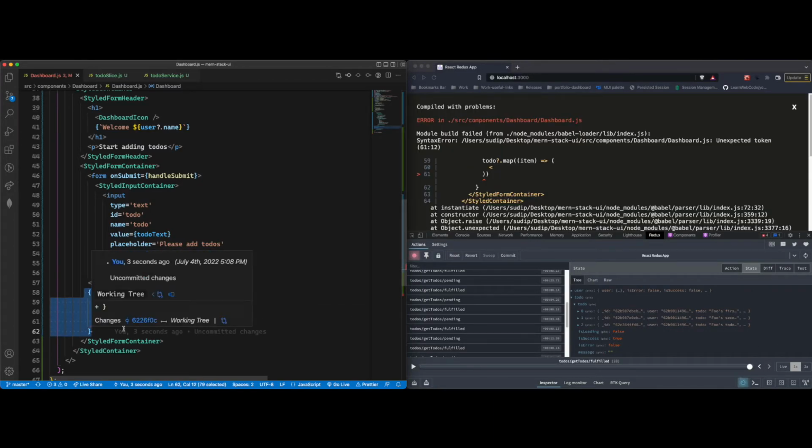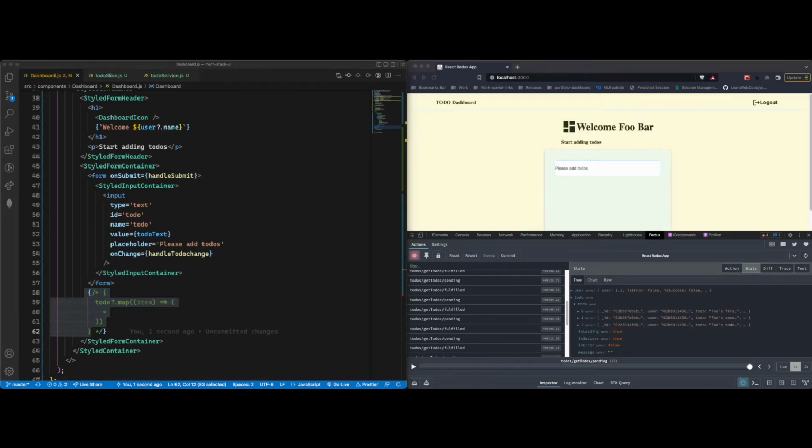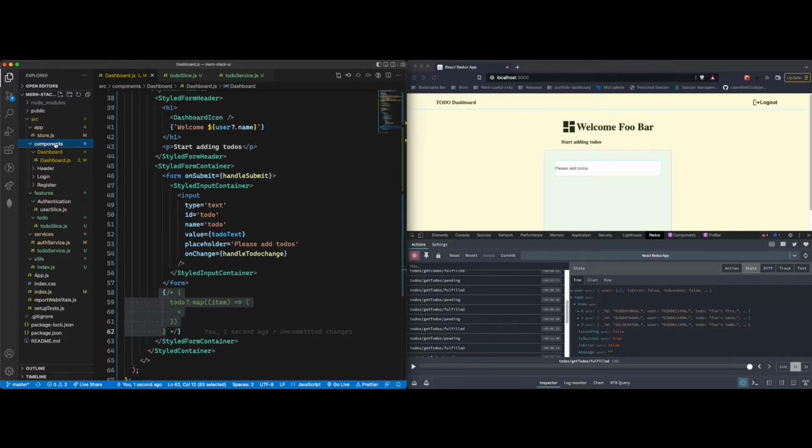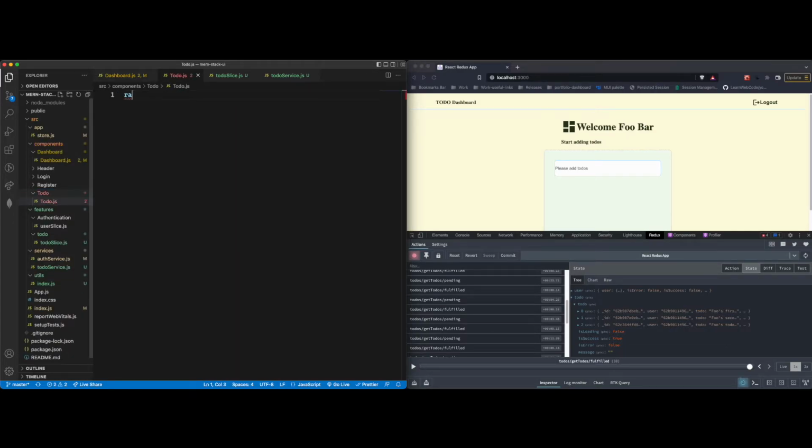You know what, let's comment this one out. Let's create a component first, because otherwise it's going to be complaining a lot. I'm going to go to components, create a new folder called to-do, and inside that to-do folder I'm going to create a file called todo.js. I'm going to use a snippet, RAFCE. All right, now that should be good enough.